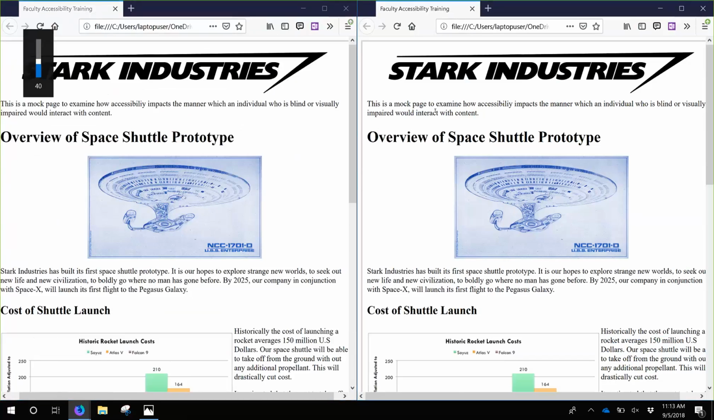Stark Industries logo. This is a mock page to examine how accessibility impacts the manner in which an individual who is blind or visually impaired would interact with content. Heading Level 1, Overview on Space Shuttle Prototype. Graphic, image of the U.S. Enterprise spaceship with model number NCC-1701. Stark Industries.